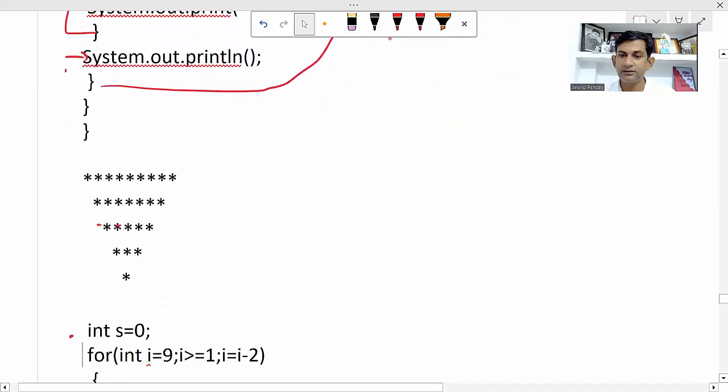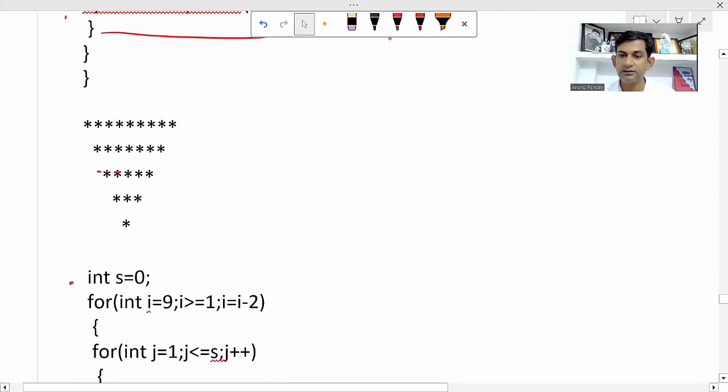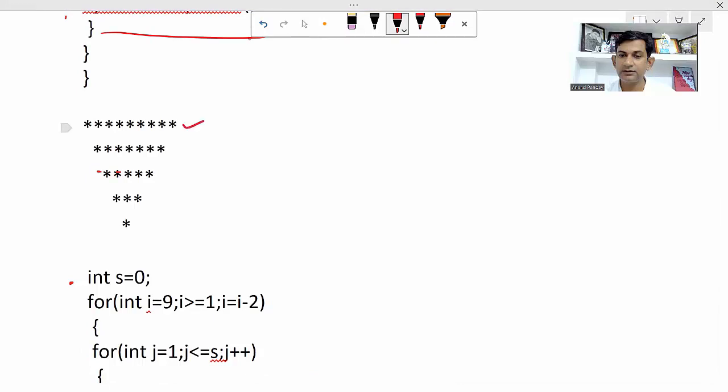Now see this pattern. Same thing. Only the difference is what? In first row we are printing how many? 9 stars. And 7 stars, 5 stars, 3 stars, 1 star. And the concept of space is here also. So how many stars and spaces? 0 space, 1 space, 2 space, 3 space, 4 space. S equal to 0. Everything is same.